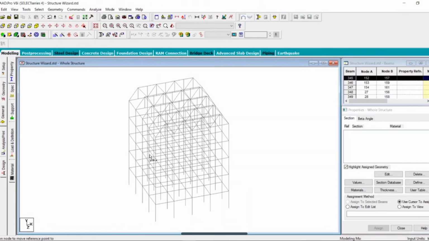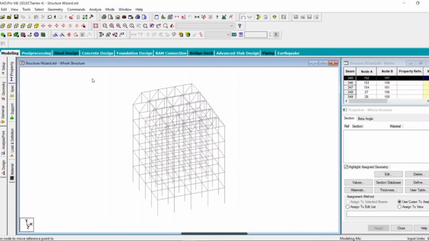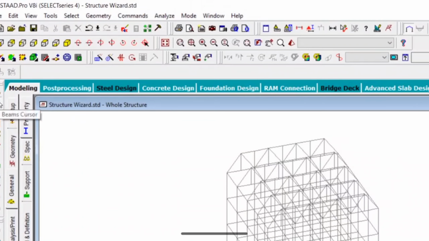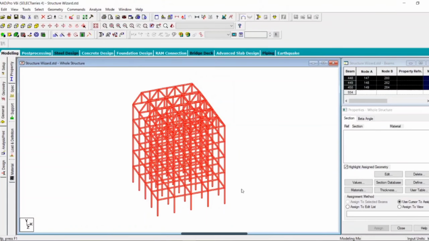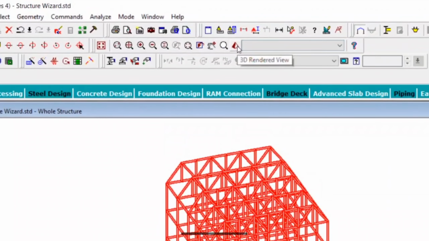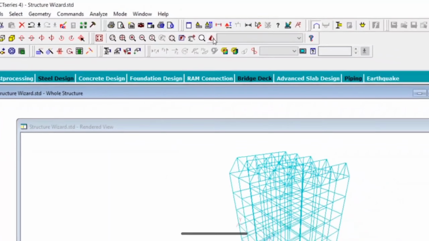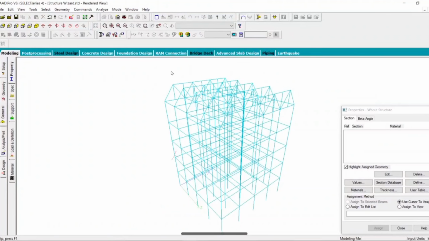Now let us see the rendered view of this structure. First press escape. We are now in the normal mode. To see the rendered view of this structure, select the entire structure. You must have this selected, beams cursor option selected, and after that left click here and select everything on your window. After that, click on this pyramid icon over here that says 3D rendered view. Left click on it. You will get a rendered window. Just double click on that window to maximize it.